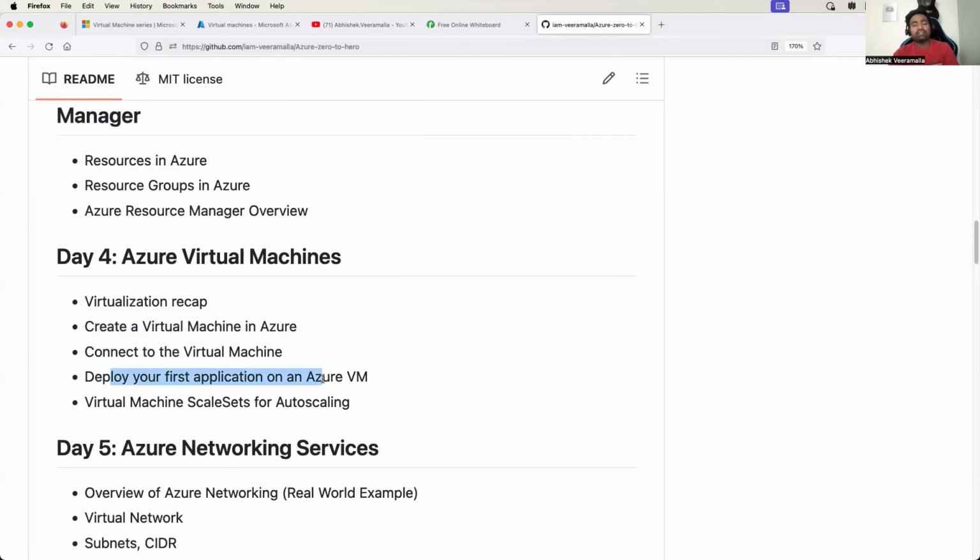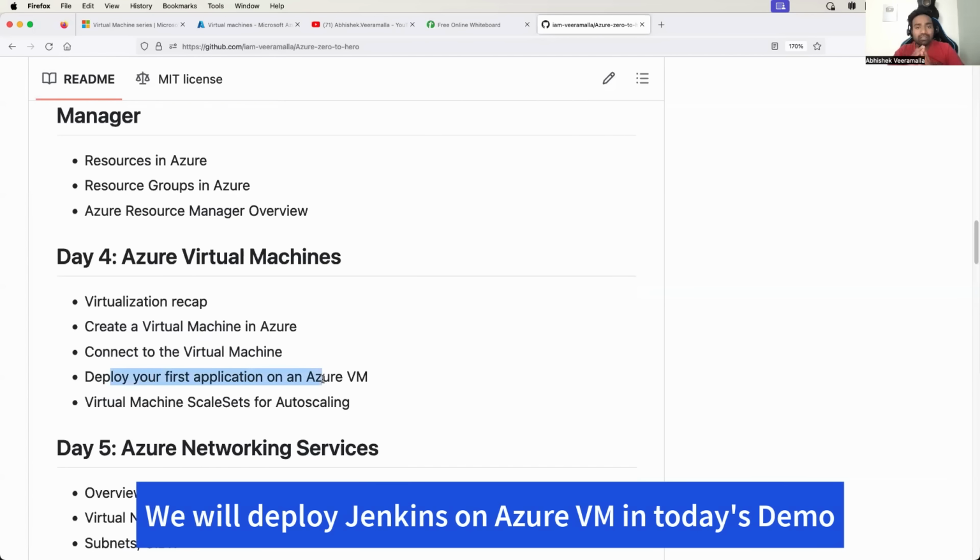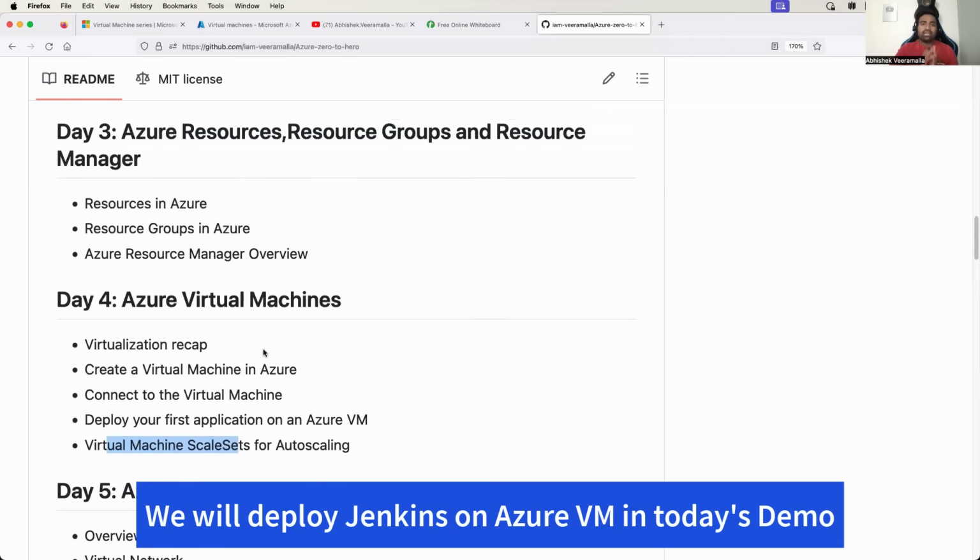Then we will proceed with connecting to the virtual machine and deploying our first application on that virtual machine. So we'll take a DevOps application and try to install on the virtual machine. Finally, I'll also talk about virtual machine scale sets. So today is an introduction for virtual machine scale sets. In future classes, we will understand more about it. So this is what we are going to cover in today's video. So please try to watch this video till the end.